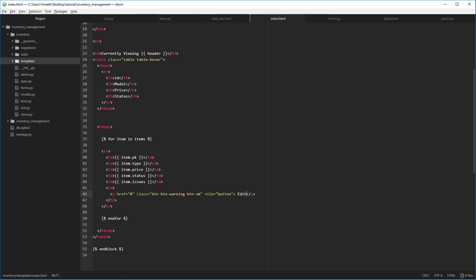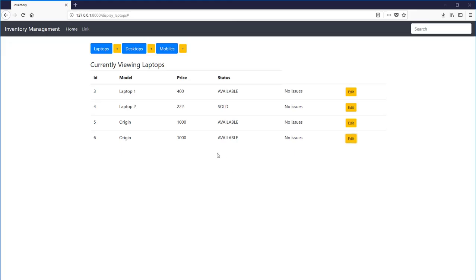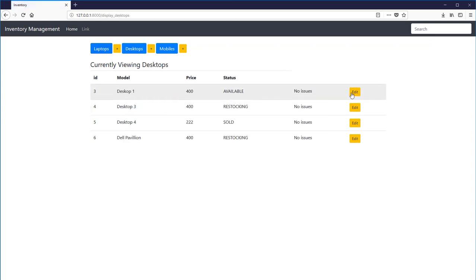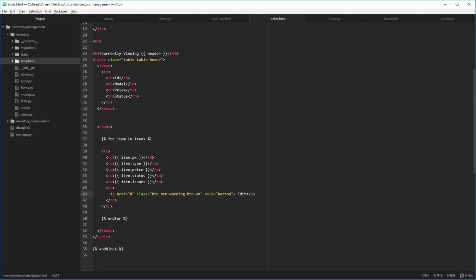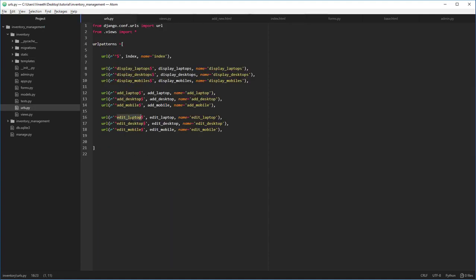And you might see a problem right here. How can Django possibly know which element to edit? Is it coming from a laptop table? Is it coming from a desktop table? Is it coming from a mobile table? You can't hard code any value right here. You need to have 3 different links that correspond to edit laptop, edit desktop, and edit mobile.